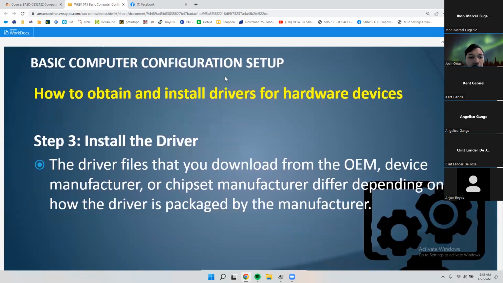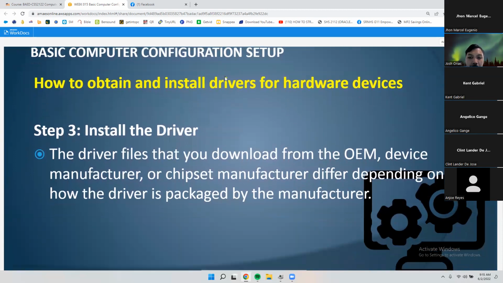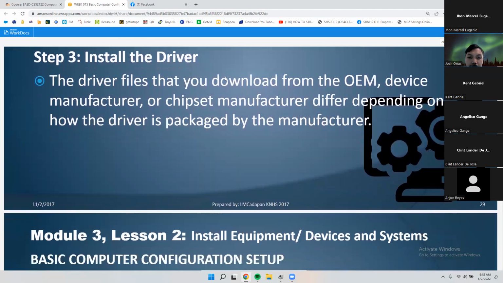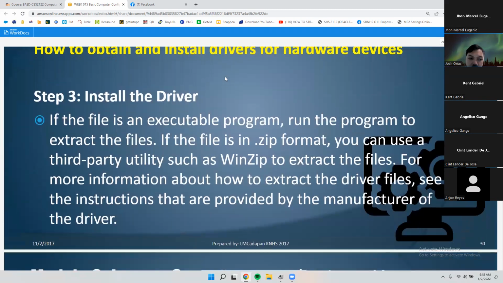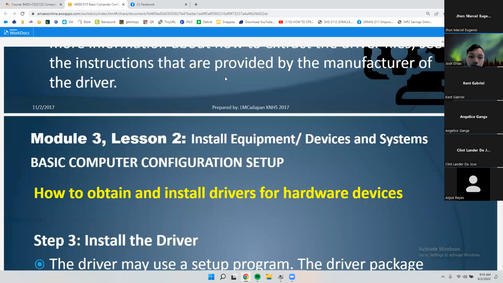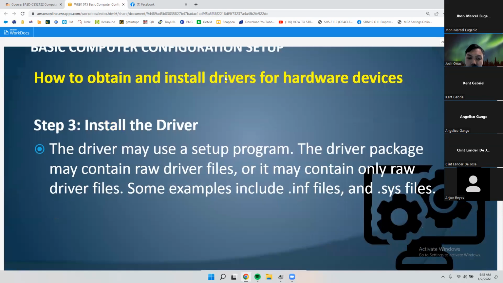Okay? So, install the driver files that you download for the OEM, device manufacturer, chipset, depending how the driver is packaged by the manufacturer. Yan. Usually, yan, either naka-zip file, naka-ISO file, or pag dinownload mo na lang, naka-.exe siya. Usually, yun yung mga modes pagka nagda-download ng driver or installer. So, technically, install lang naman natin yun. Okay?